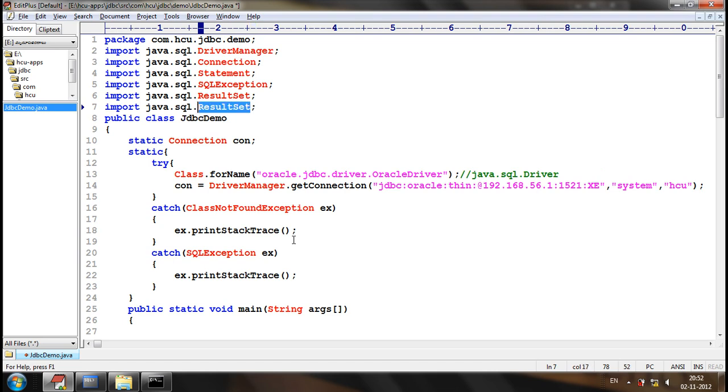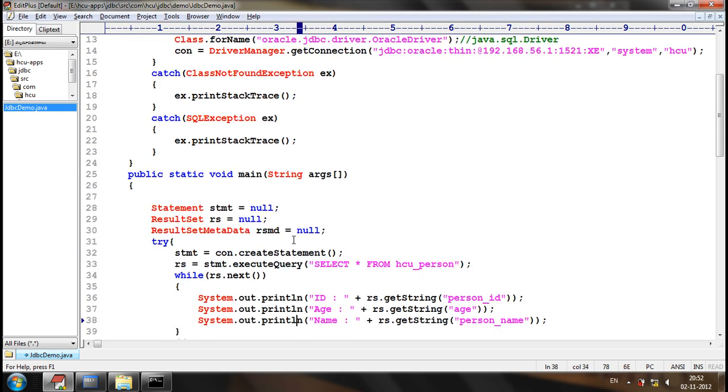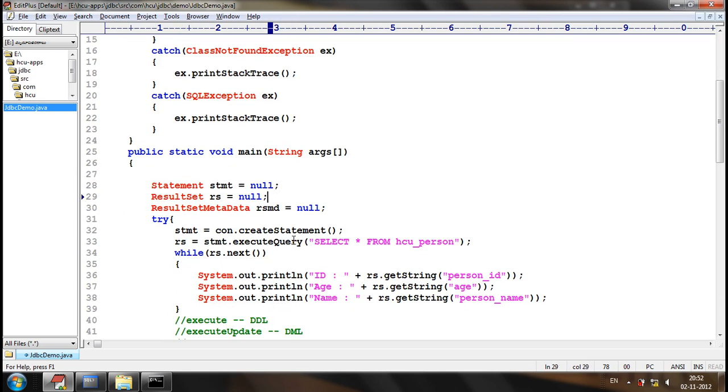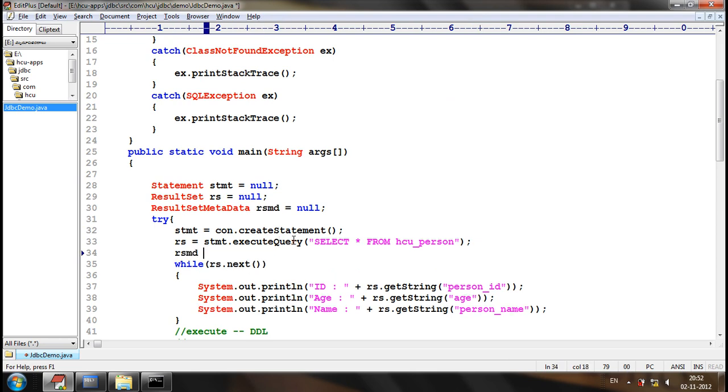So, let me implement it. Now, this ResultSetMetaData contains the additional information about the result set. So, to get the ResultSetMetaData, we should execute rs.getMetaData.